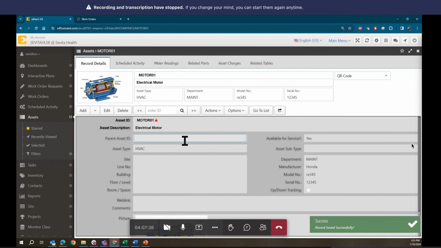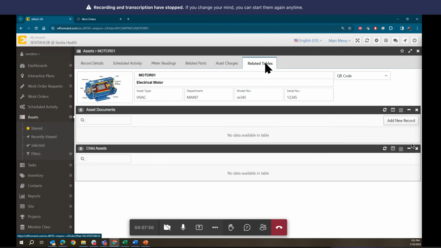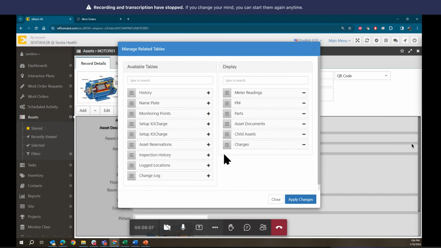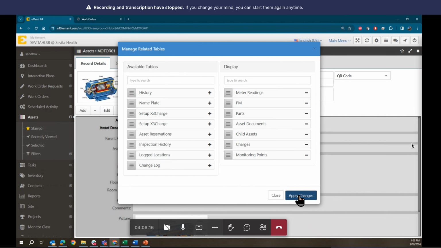So we have this. So now that we have the asset, we can create a class, associate the class. So we need to, let me verify here. We have the related table. No, because we don't have the related table here. We need to go to the record details, options, manage related tables, and select the monitor point. Okay. Apply changes.